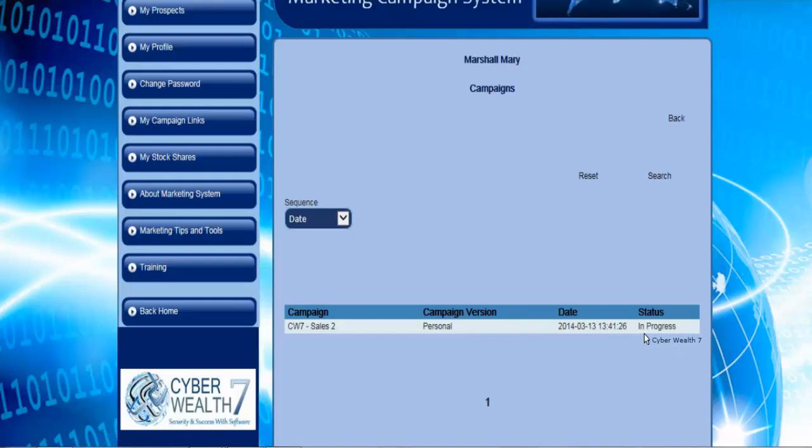In progress in this case means that they started the campaign, they went through the first site, but they did not yet complete the process with the stock share registration form. So they are somewhere on that road. They are not done yet.